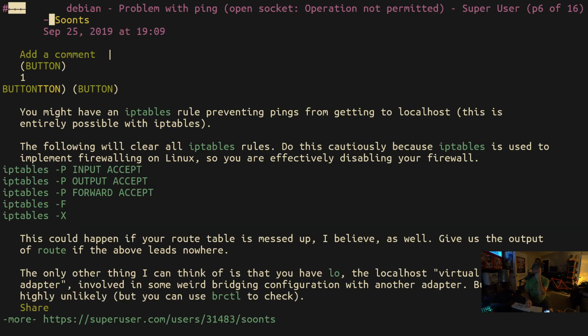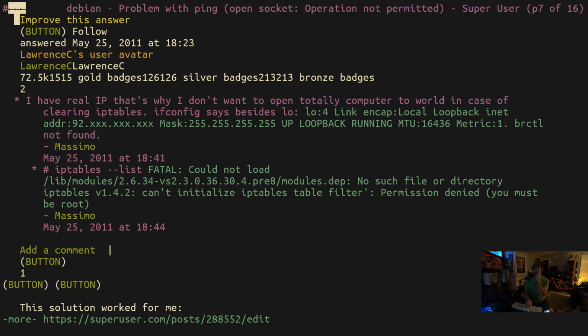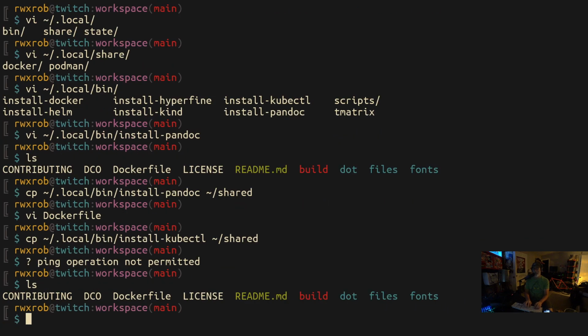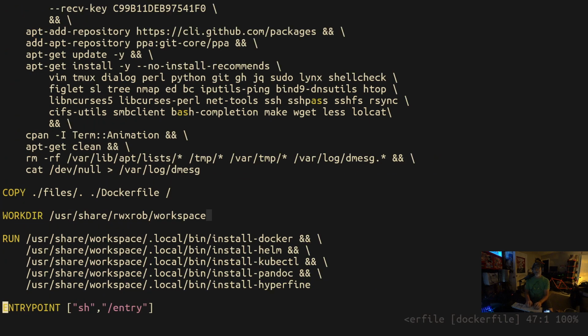iptables. No, I don't want to mess with iptables right now. I'll come back later if it doesn't work. I don't care about any of that. Okay. What else are we not having?